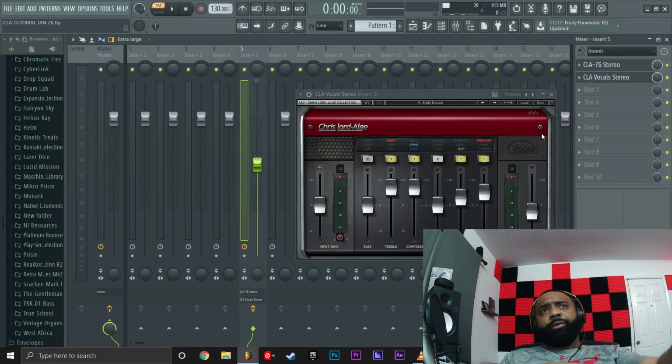Because for all the effects that this plugin has on it, bass and treble, that's an EQ. Compression, that's a different plugin. Reverb, that's a different plugin. Delay, that's a different plugin. And then stereo, the stereo field, the width, that's a different plugin. So you're talking about 5 plugins to have all of those effects that this plugin encompasses.